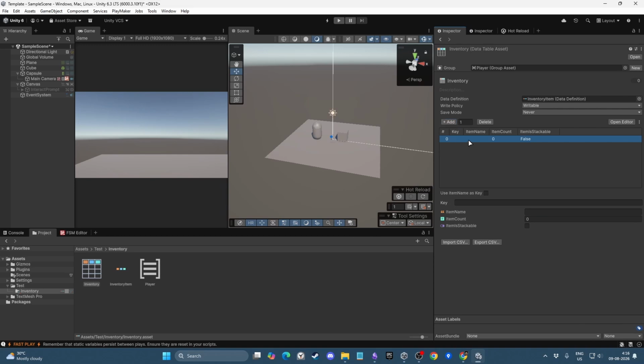Let's say item name is dagger. You have only one of it. It's not stackable. I'll add another item. I'll just call it apple. It is stackable. I have about 3 apples, etc. Mana potion, and you have 2 of them.